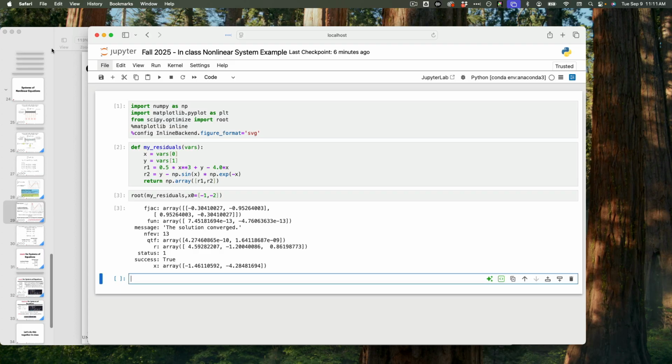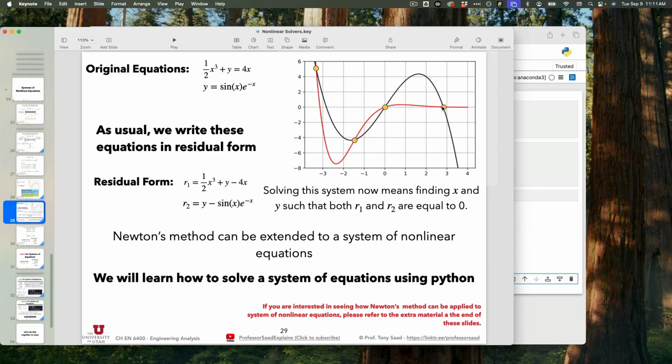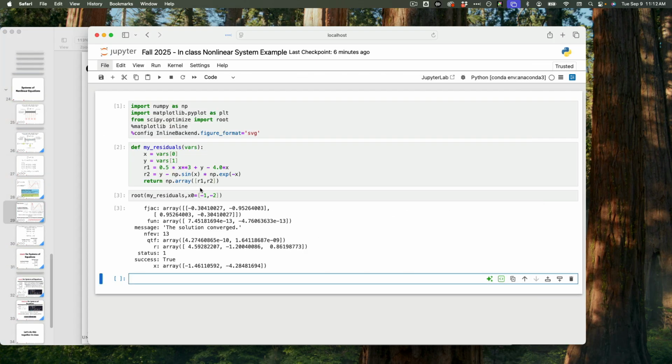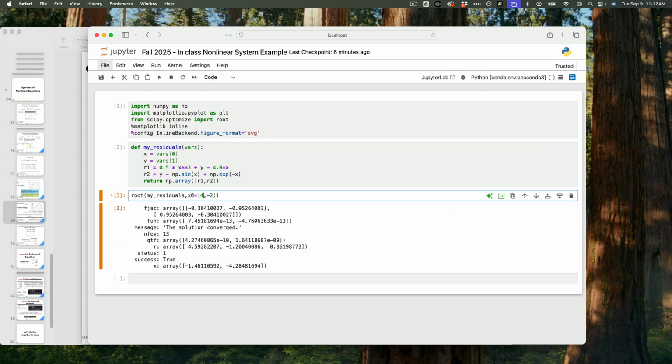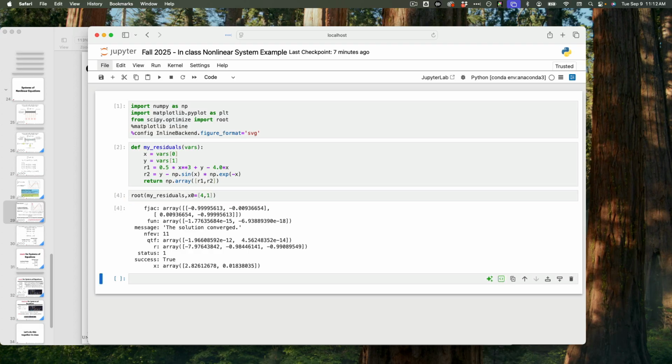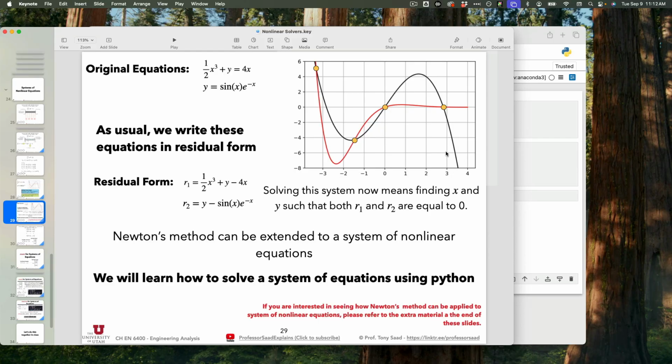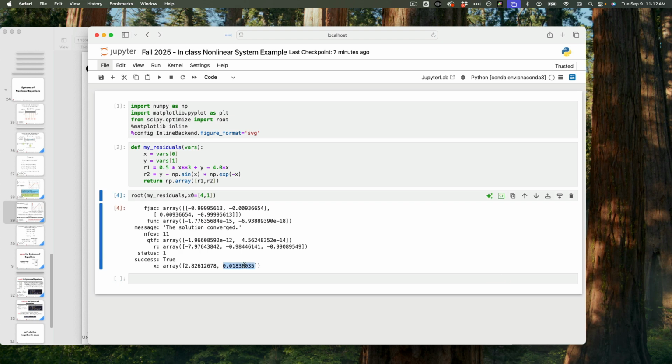Okay, so let's find another root. Let's say I want to find this one over here. So for x, I can give it maybe 4, and for y, I can give it 1. So if I give it 4 and 1, please work, please work. 4 and 1. Oh, look at that. It found 2.8 for x. Okay, where is it? Yep, right here. 2.8 for x, and just about 0.01 for y. Okay, so it can find the roots for a system of equations.